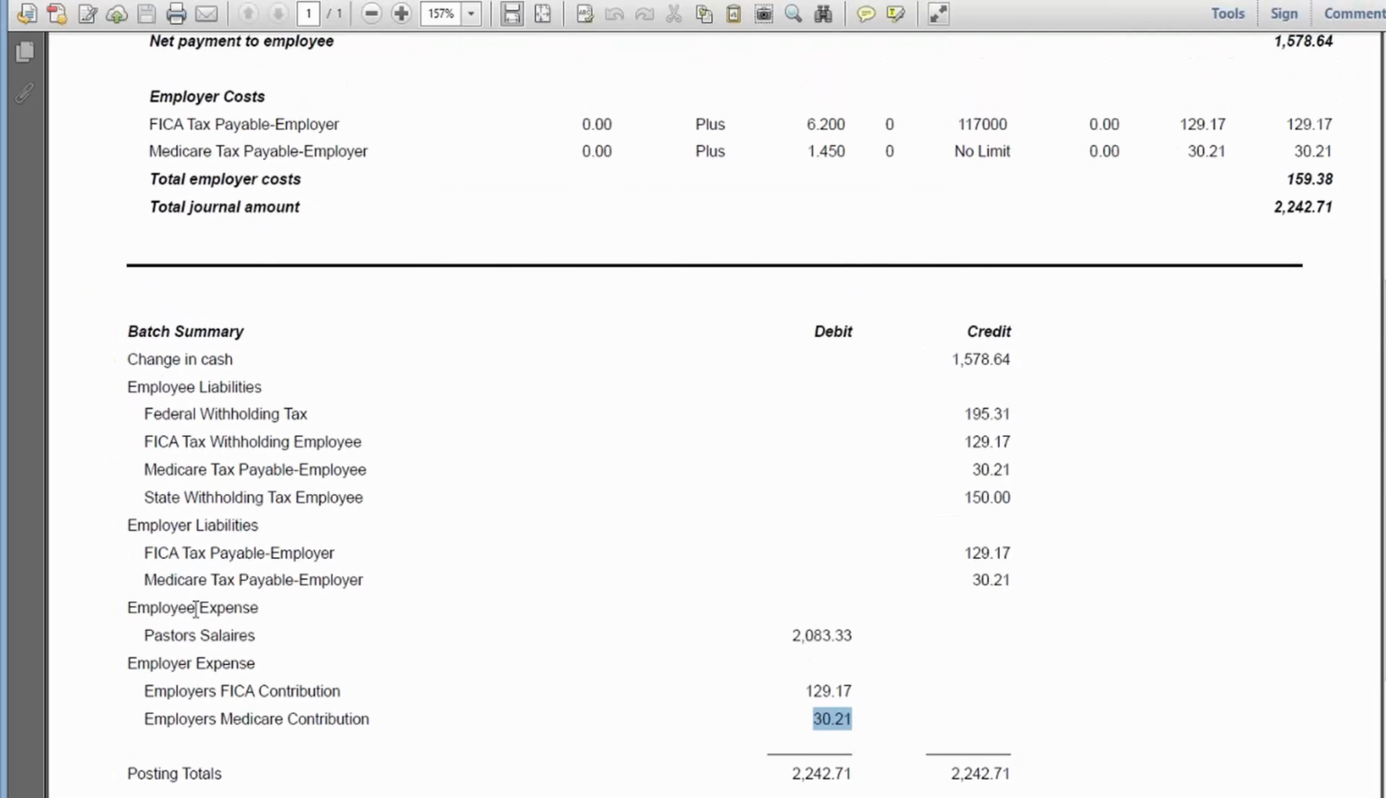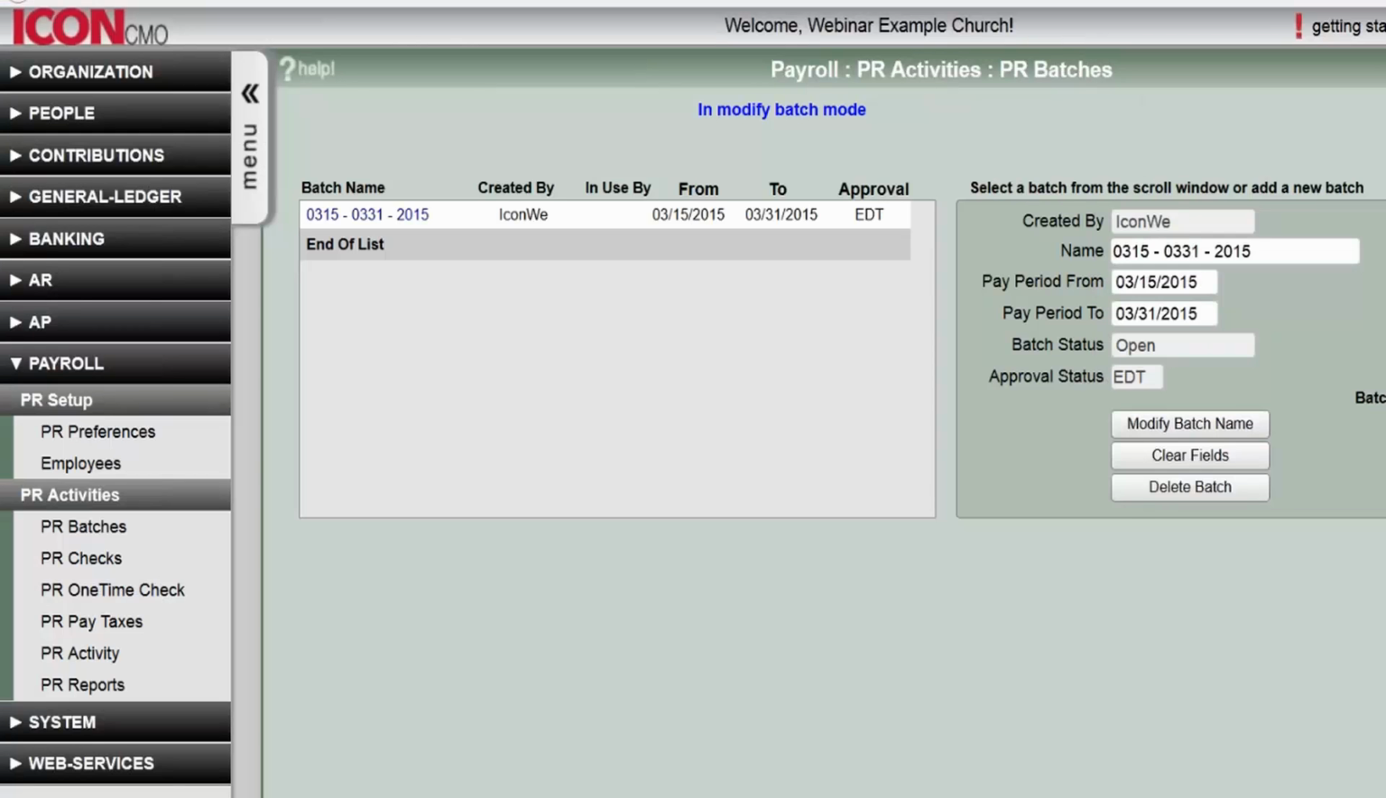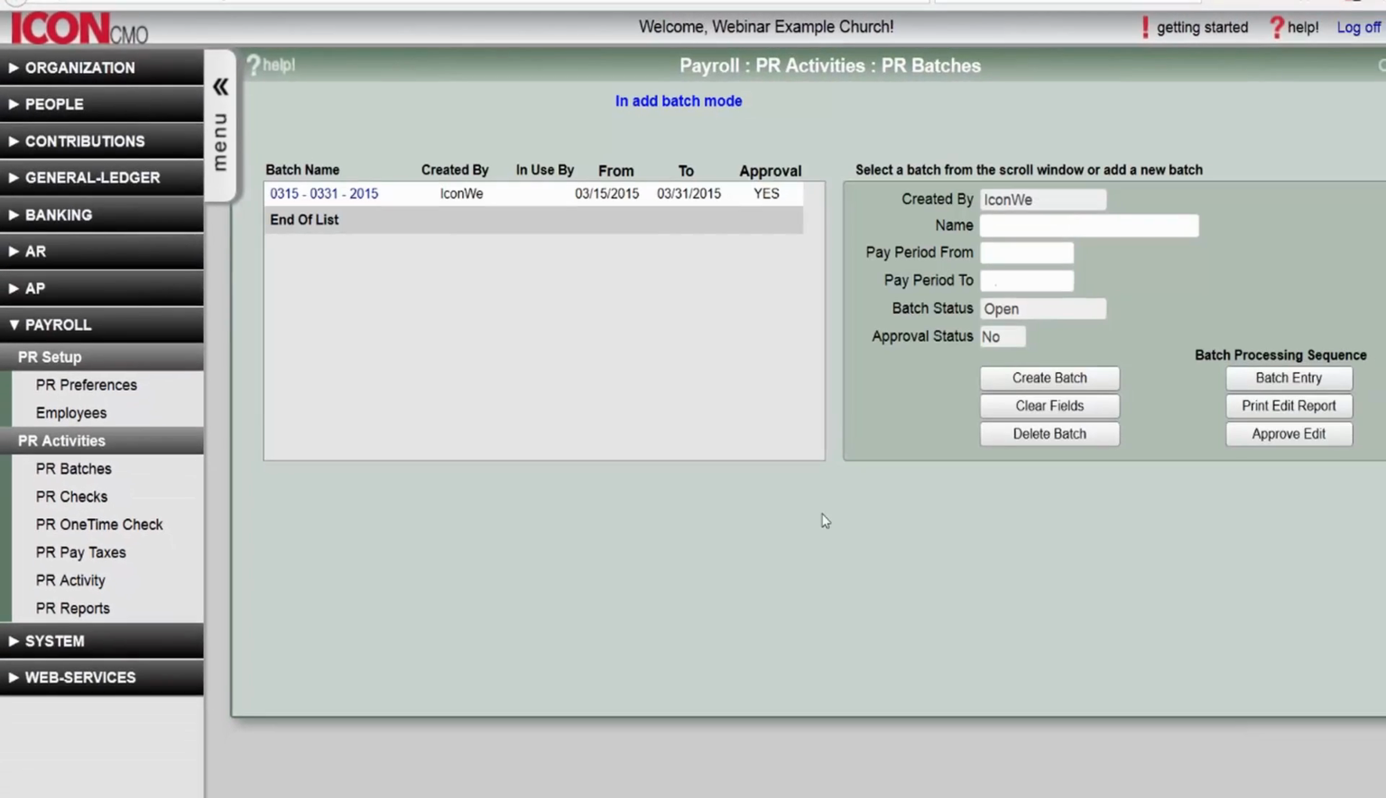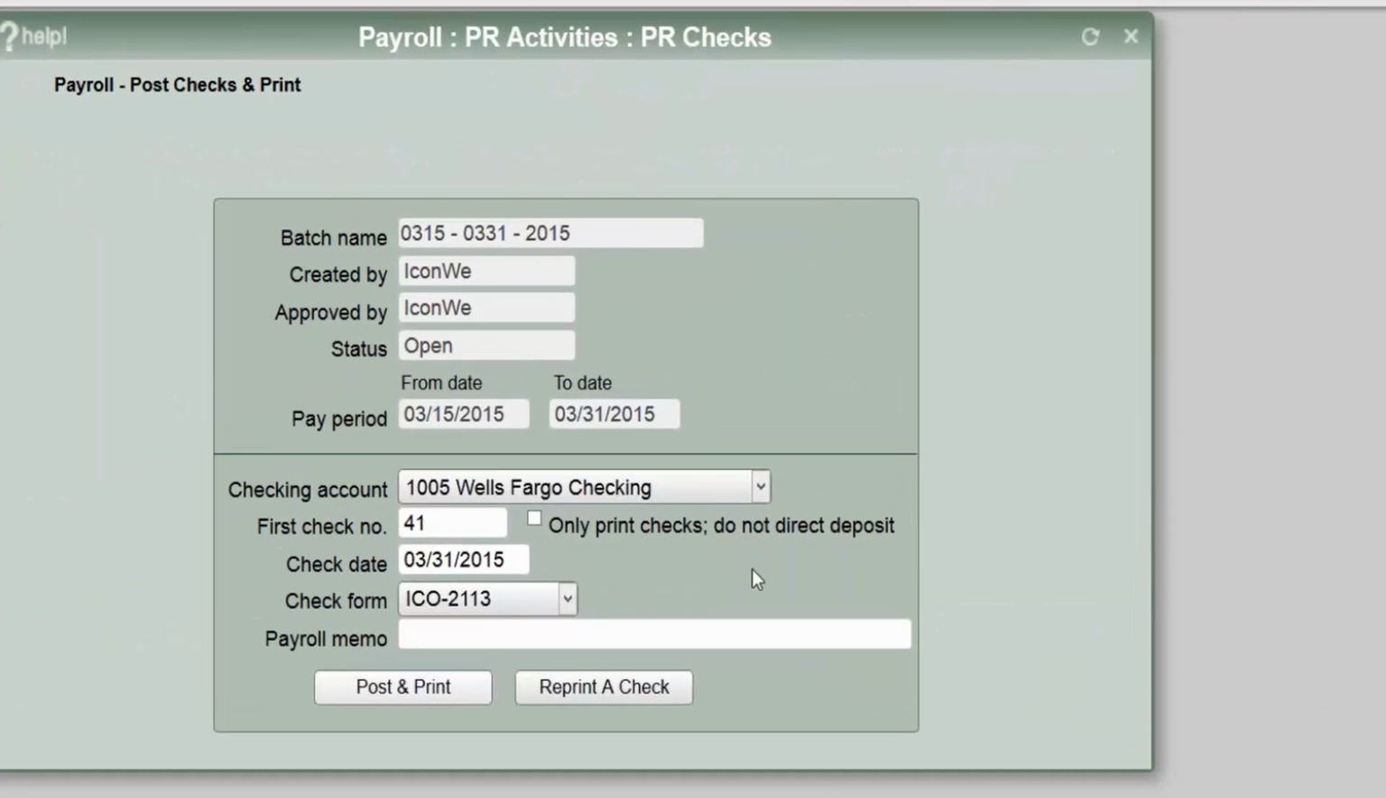So if you really understand how this batch summary works, you can actually look at it and know each one of my employees makes this much, this is how much my change in net cash should be, this is how much my employer's costs are, and you should be able to add those things up and see very quickly if they're wrong. Once I'm done printing that, I can put it in a filing cabinet. I would approve the edit and then say okay. Now I can actually do a check for them.